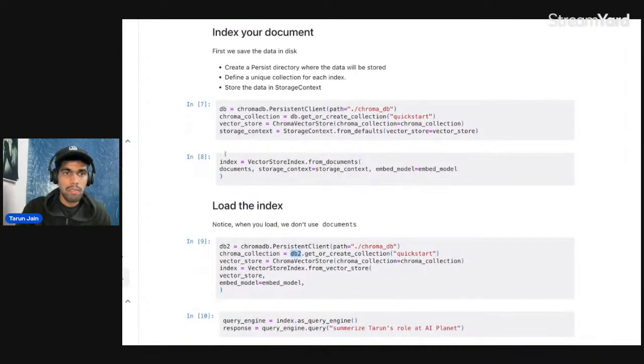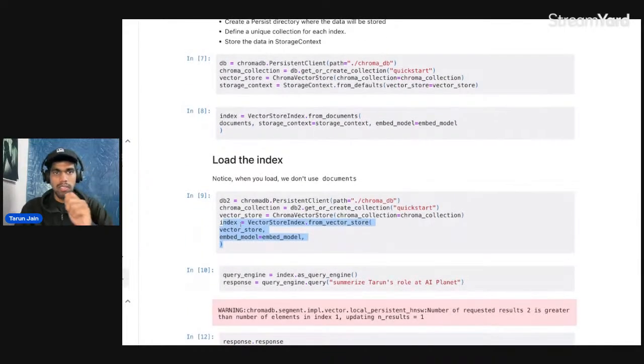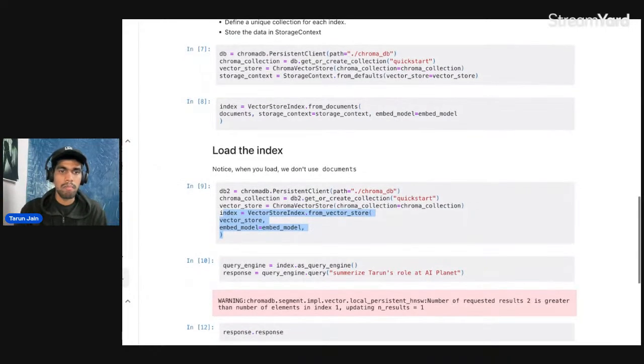When you are creating the index, you have vector store index from documents. Here you are passing the documents. So documents, you have to do it only once. And when you are loading your data inside your indexing, you just have vector store and embedding model. And this vector store, you're just loading the model from ChromaDB. So you don't have to pass documents when you're loading it. This is the difference, and this is very important when you're building any RAG-based pipeline on production or on Streamlit for POC demos. And once this is done, you just have to run the query engine.